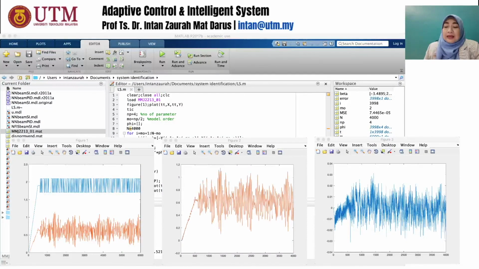Again, figure 1 is the actual input and output, and figure 2 is the predicted output and the actual output. You can see that the blue line is hiding behind the red line even more, because the prediction is much better, and the error here is also much better, because the mean squared error is less than before. So that's how we do our least squares estimation using Matlab programming.